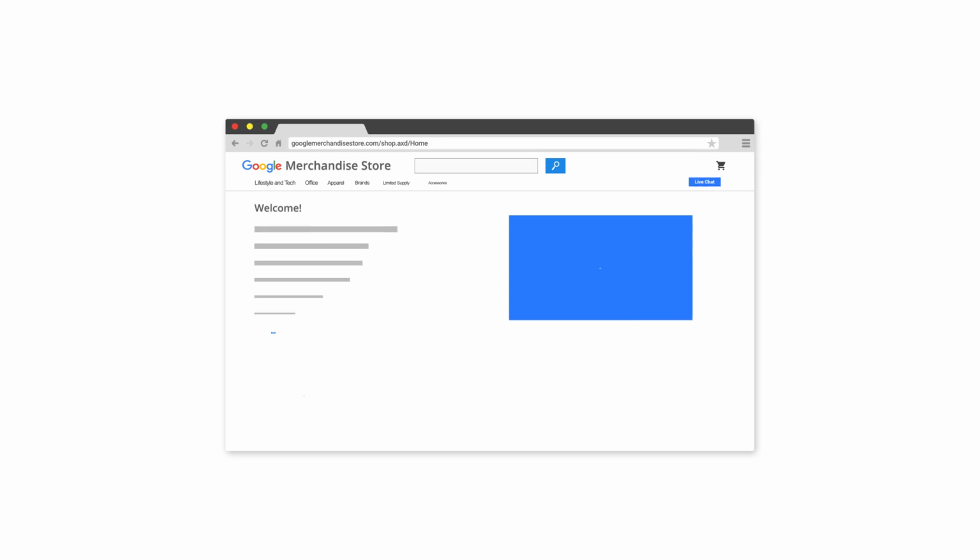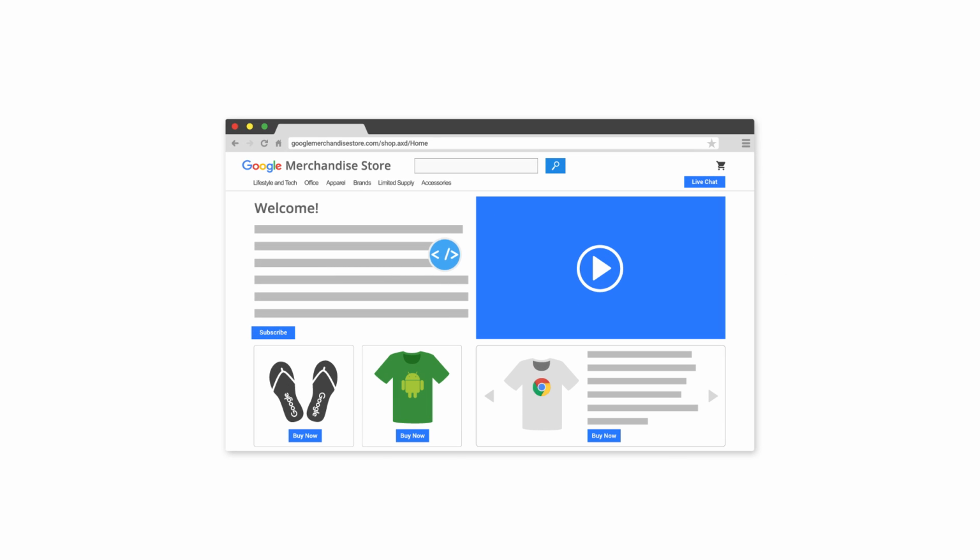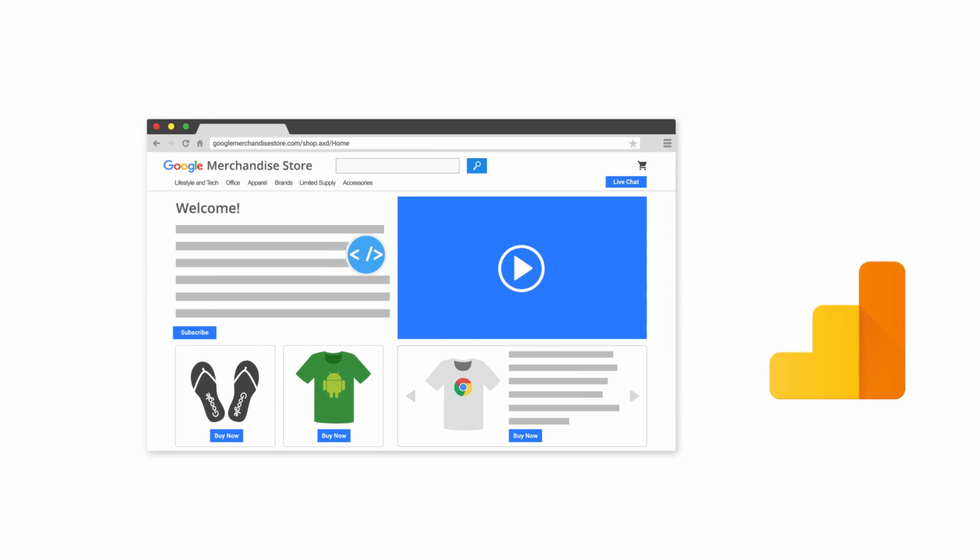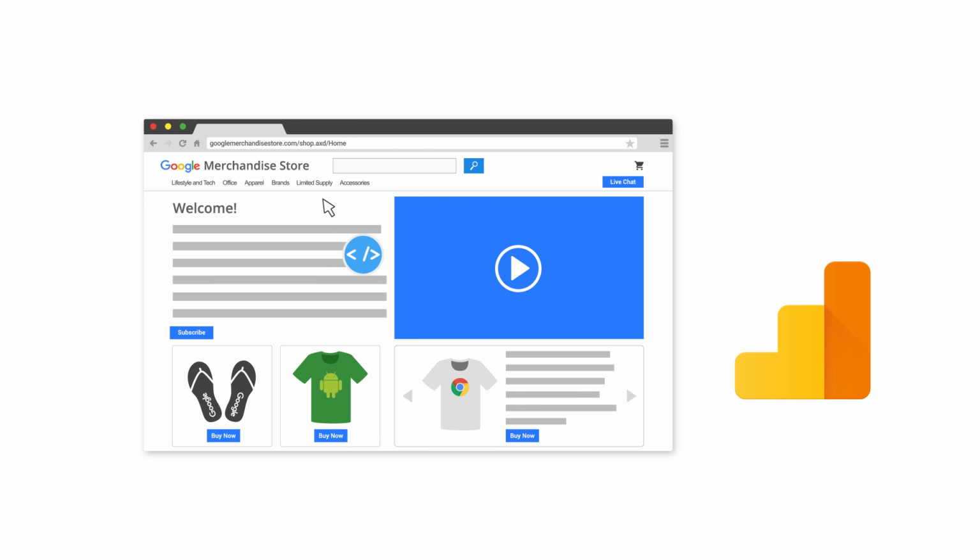You collect data for a custom dimension using JavaScript tracking code that's implemented on a page. When a user lands on that page or performs a specific action, the custom dimension will capture that data and send it over as an additional parameter attached to the existing hit. You can then use these custom dimensions in your reports.